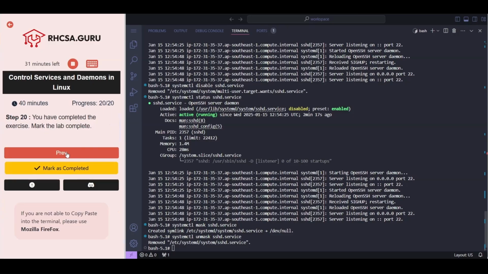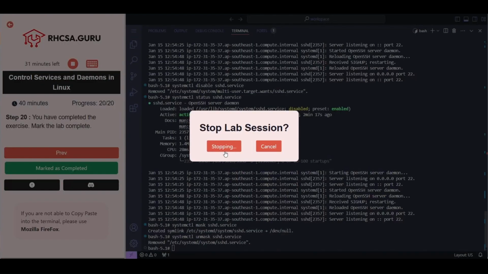Congratulations! You have completed the exercise. Mark the lab as completed.